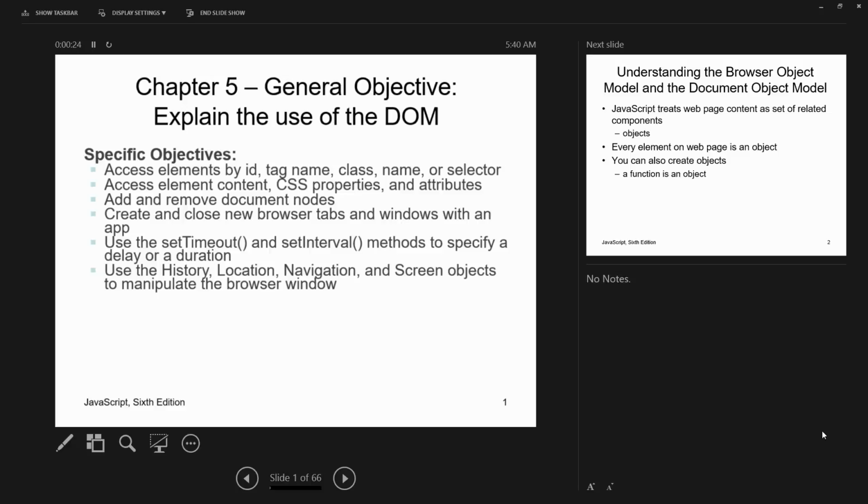Chapter 5, as we see here, is on the DOM, or Document Object Model. We've got about 6 or 7 objectives here. We want to be able to access elements by ID, which is the most important out of the ones shown there, but also by tag name, class name, or selector. Access element content, CSS properties, and attributes.